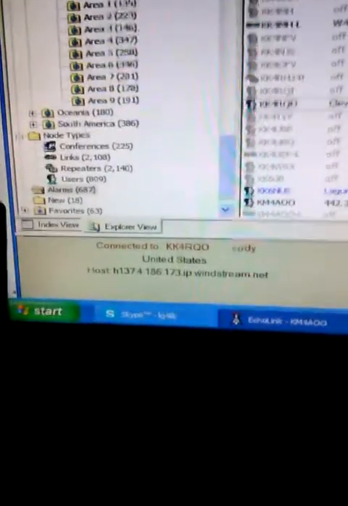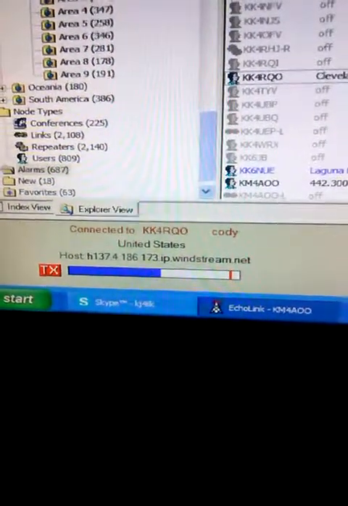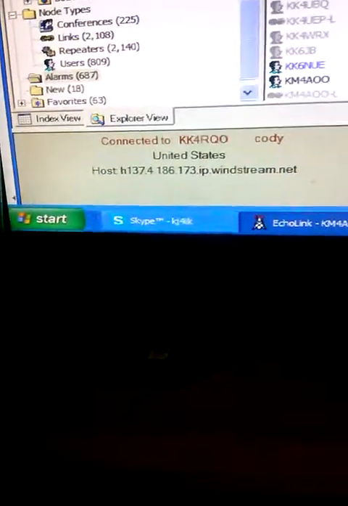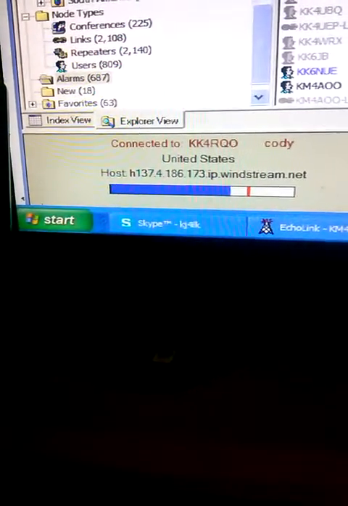Alright, so it's connected, and you have just like a regular phone conversation, only it's not full duplex. So like this. KK4RQO, KM4AOO. KM4AOO, KK4RQO.